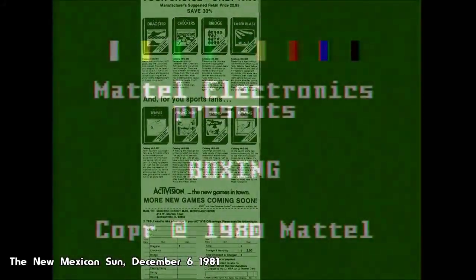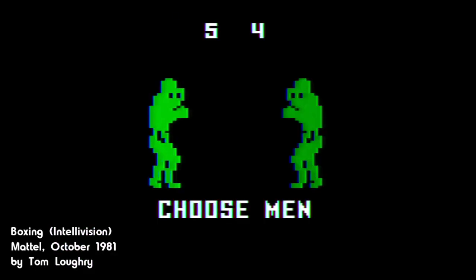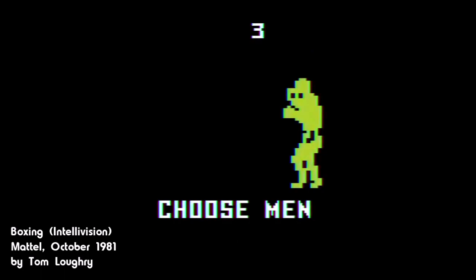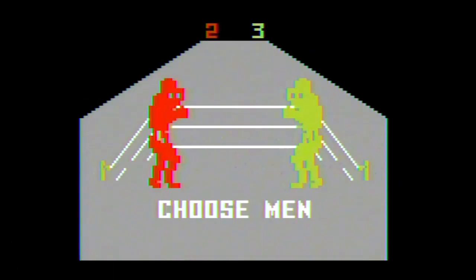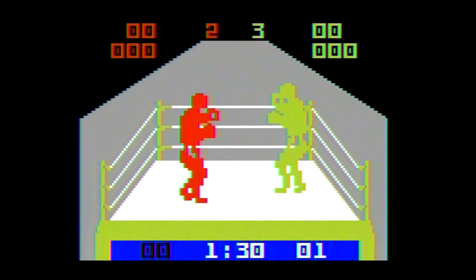Mattel would publish its own boxing game, seemingly in October 1981, though this version has much more in common with APF's take than Activision's, from the angle to the very methodology of the boxing controls. That said, this game brings its own refinements.